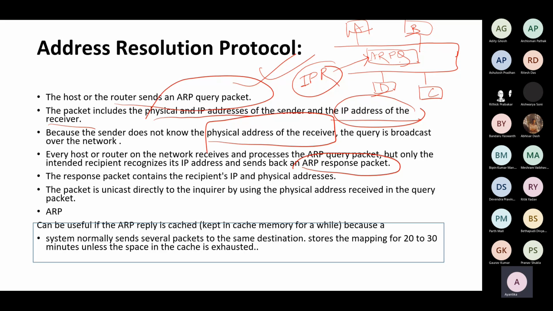Now see, there are two problems. The first problem is, if some node in this network is already compromised, it will accept this ARP request query packet and send a false response saying, yes, my IP is matching that packet.